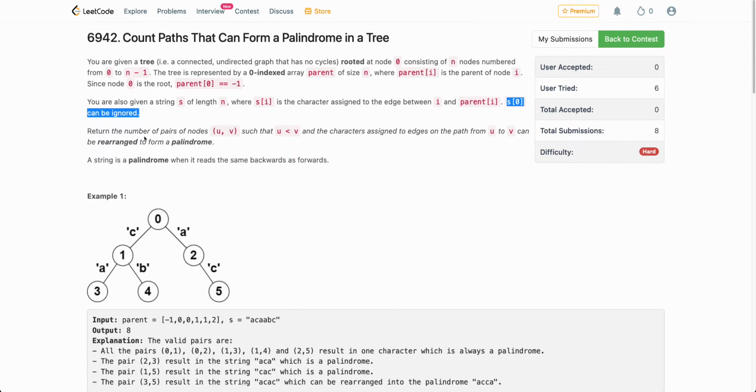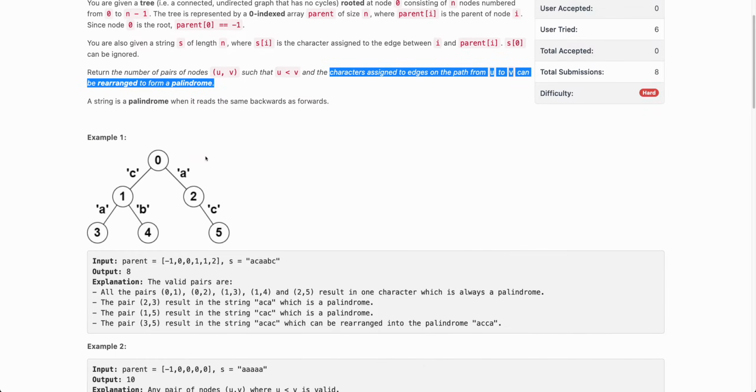Now you need to figure out the number of pairs (u, v) such that if you take the characters assigned on the edges on the path from u to v, you can rearrange them to form a palindrome. If you can do that, then (u, v) is a valid pair. You need to count all such valid pairs. So let's look at an example.